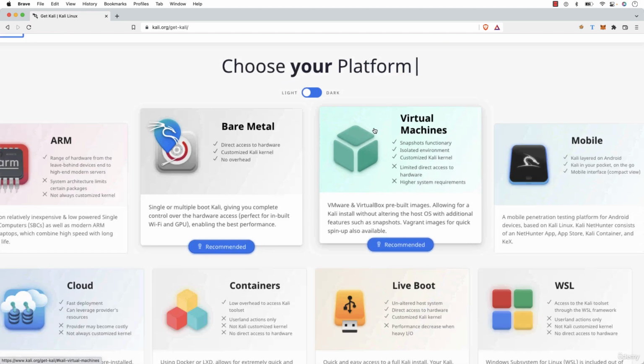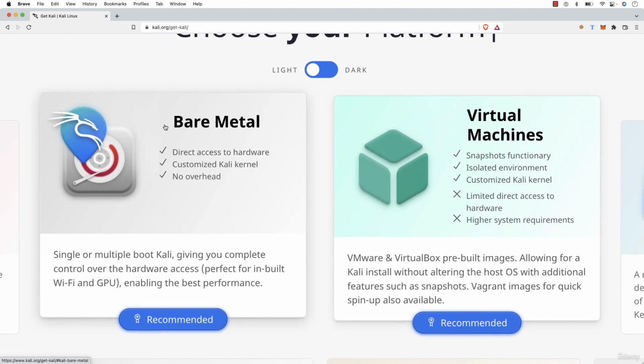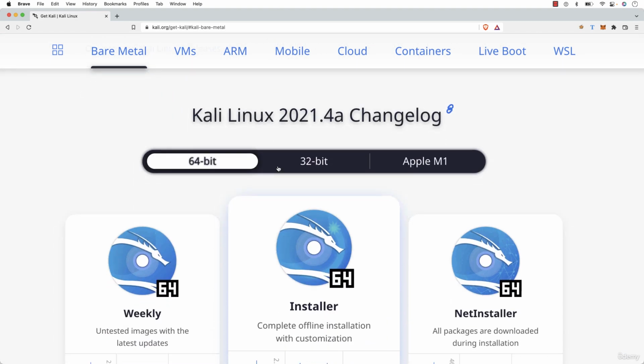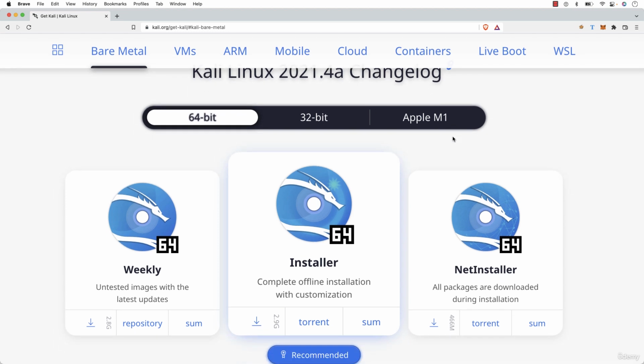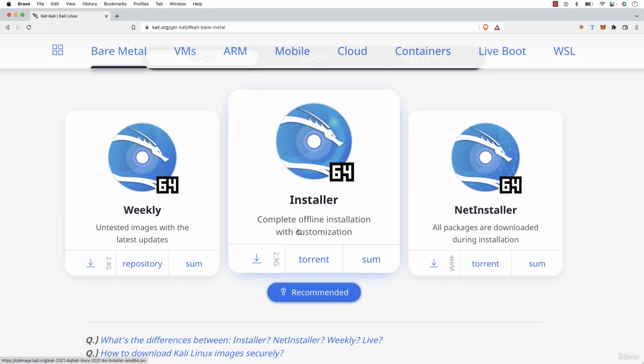And over here, rather than the virtual machines, if you see the UTM in the virtual machines in the future, obviously you can download it and use it. But right now they do not have that option. So I'm going to go for the bare metal again. So in the bare metal, we have downloaded the regular 64-bit, but this time I'm going to go with the Apple M1 chip. And again, when you're looking for this, you may see some other alternatives rather than only the installer, weekly and stuff. But we're just gonna go for the default option, okay?